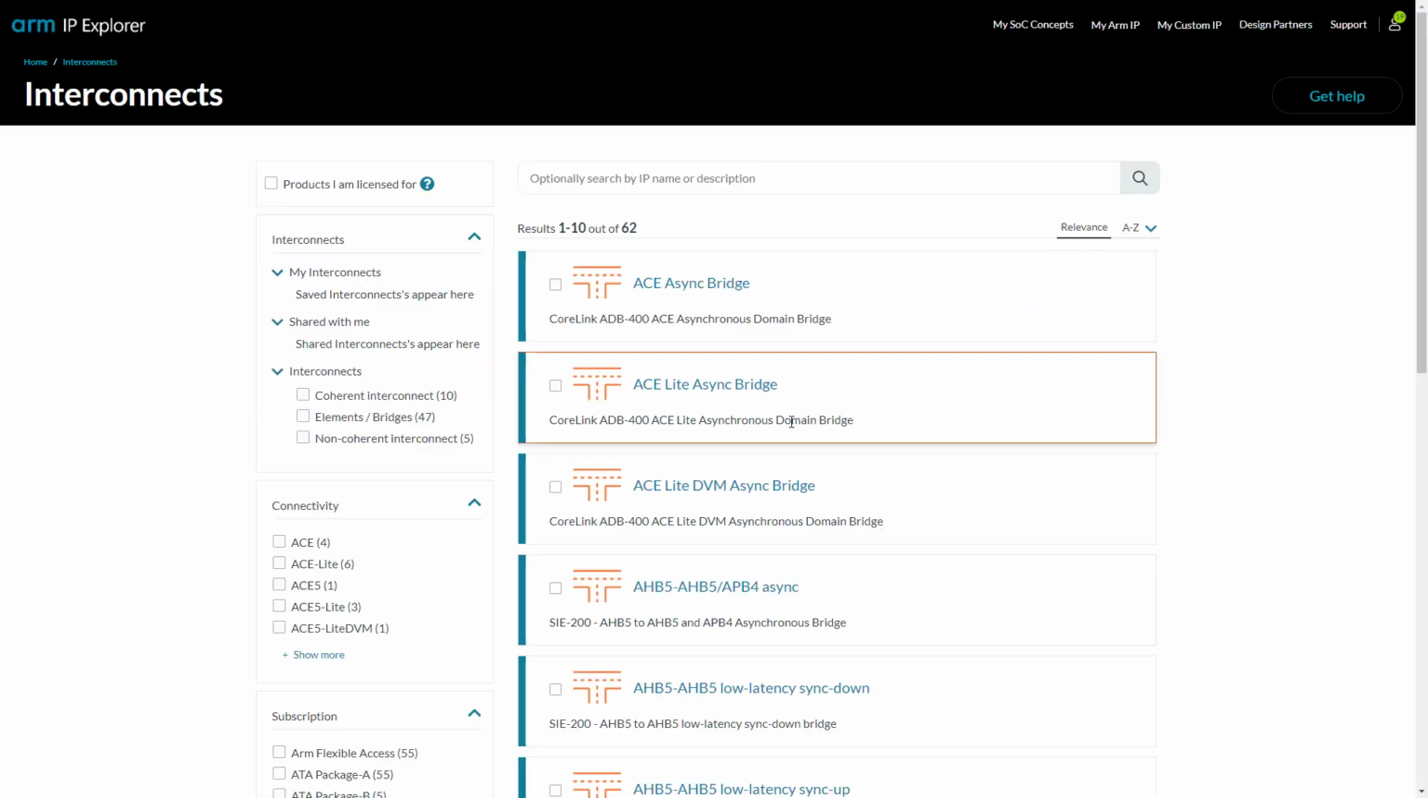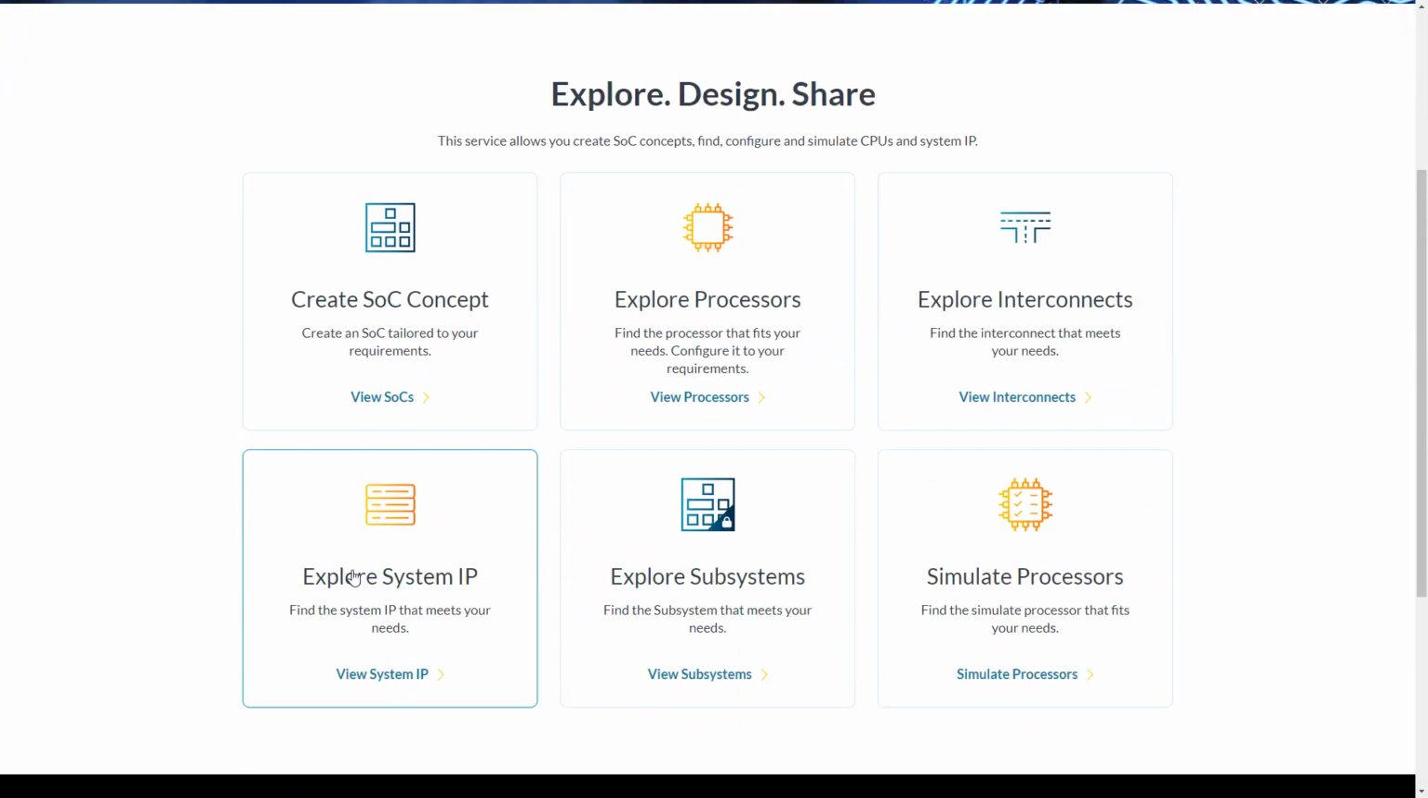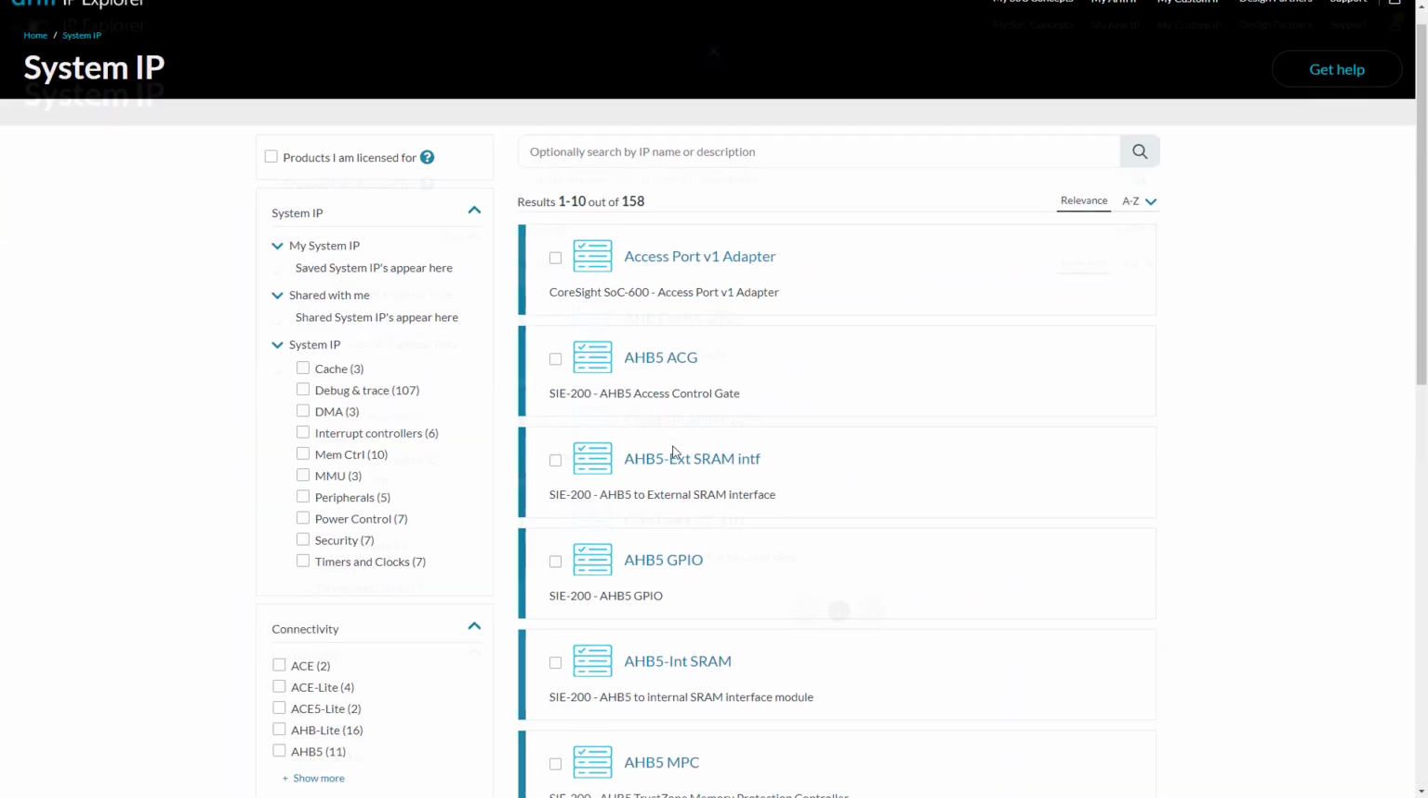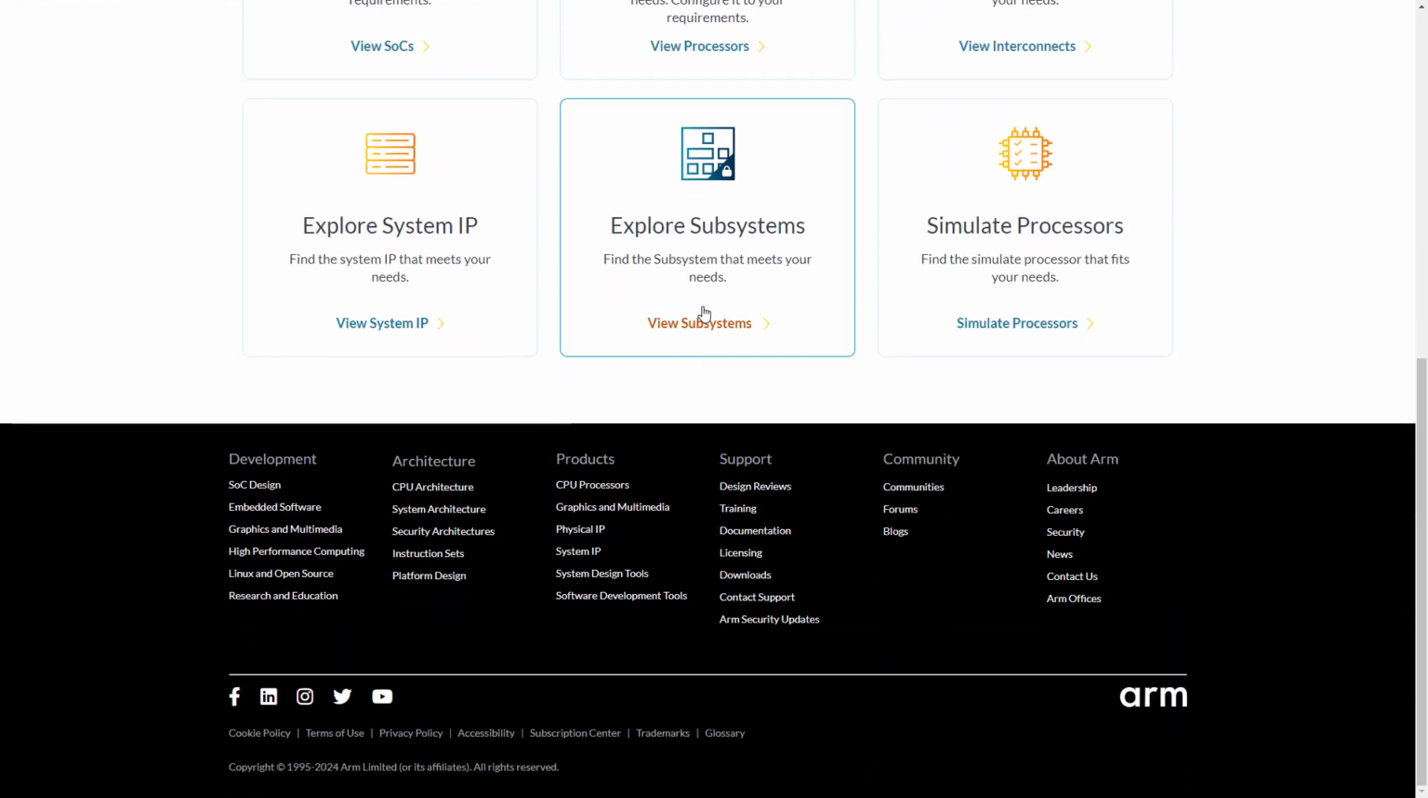Similarly, you can explore other types of Arm IP from the relevant section: interconnect, system IP, and complete Arm subsystems.